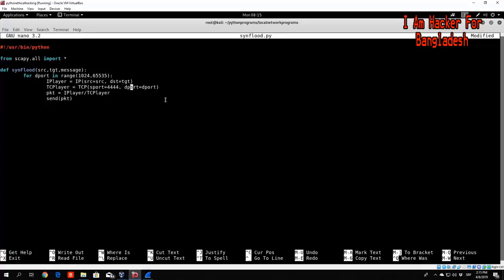Now in the TCP layer, we need to also add the raw layer, so we forgot about that. If we want to specify the message, which is not really needed, I just show you for the purposes. Let's call it raw layer equals raw. And the load will be equal to the message, so we can specify it like that. The load is the field in the raw layer. And here, if I'm not mistaken, we can specify it like this: IP layer slash TCP layer slash raw layer.